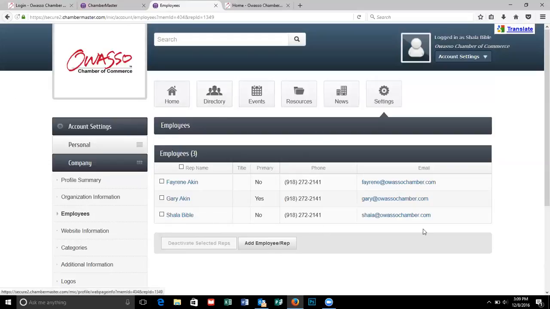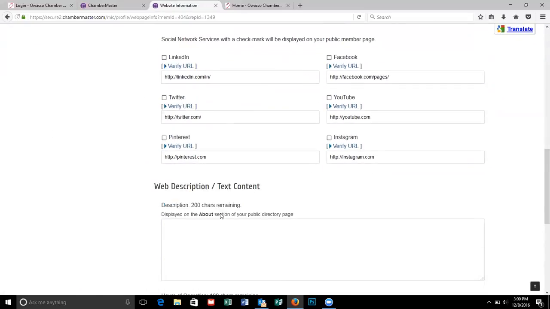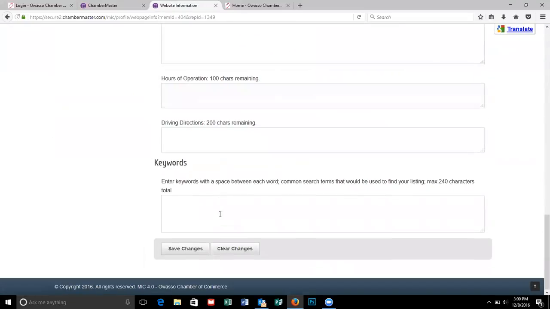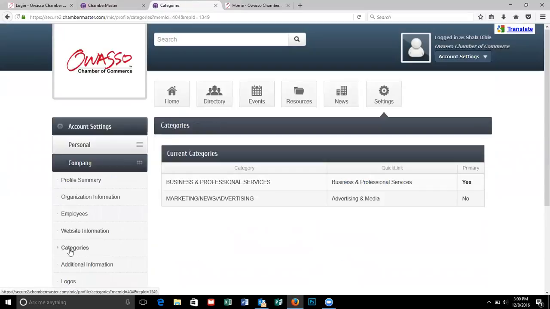Anyway, the next thing that I want you to do after you've verified this is, oh, I didn't mean to click on website, but just so you know, you can make sure that everything that's being displayed on the website is what you want displayed by updating this page here, and then you can even click here to go to your actual page on the website. But what I really want you to do is go over here to the categories, and you need to verify that you are listed in the correct category.